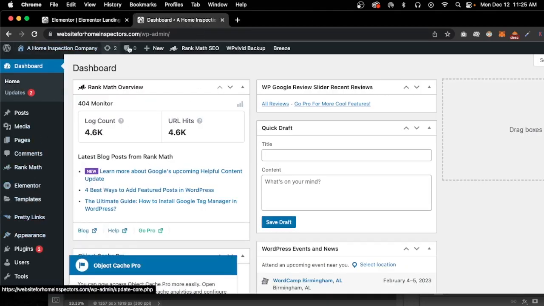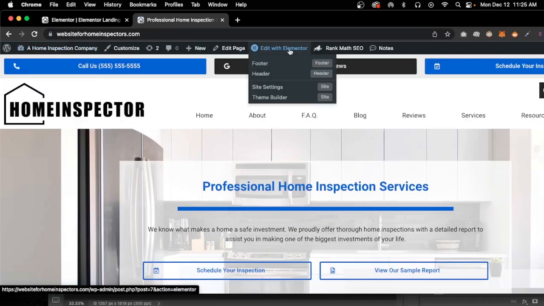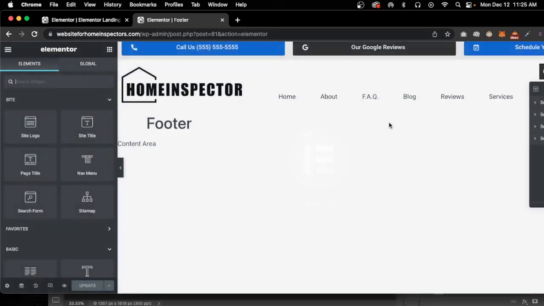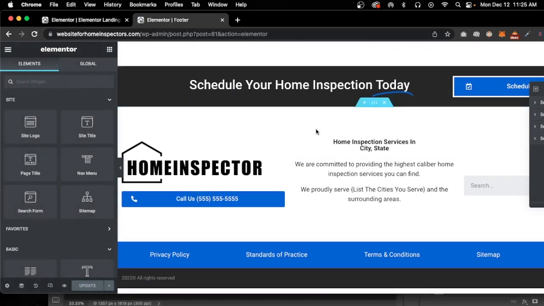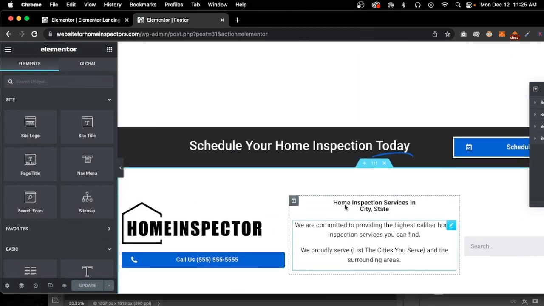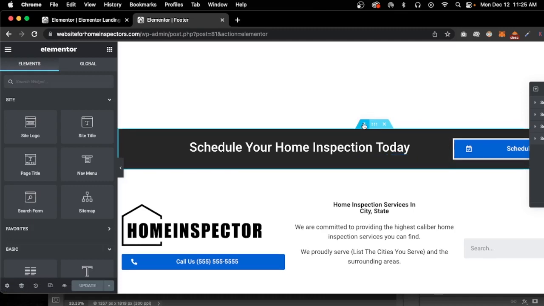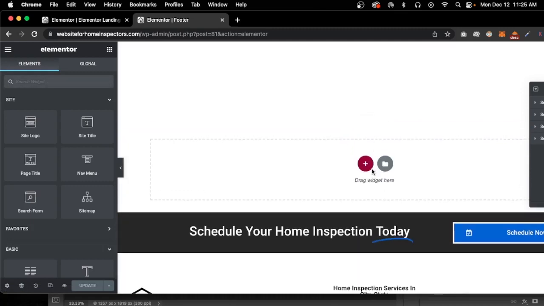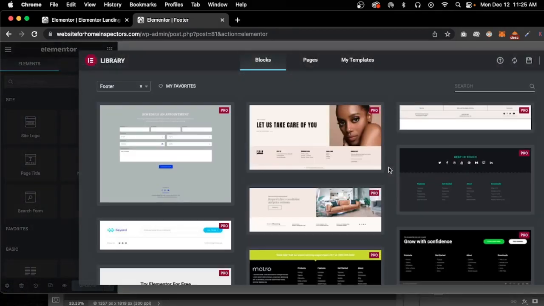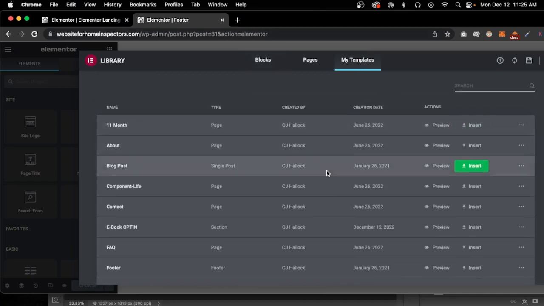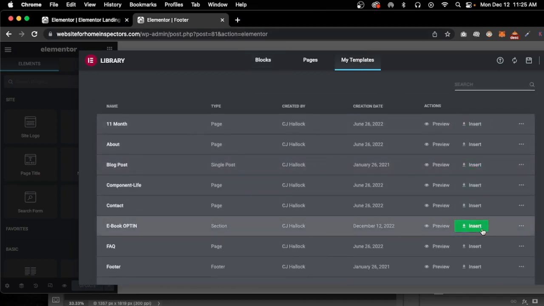Actually, I want to go ahead and show you. We'll go into the home page, and I'm going to edit the footer here, and I'm going to put in the opt-in form and show you how you can add this to your footer. So it just kind of pops up on every page, gives you an option to get some email information and build out your list. So what we're going to do is go to templates. Of course, it's under my templates. So you're going to go ebook opt-in and just insert.